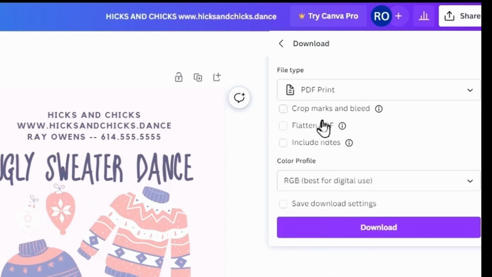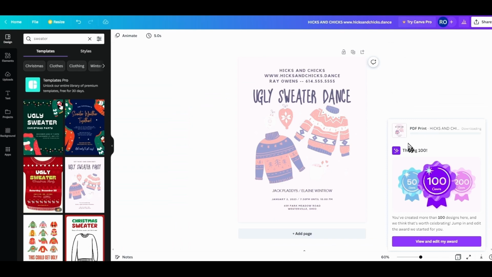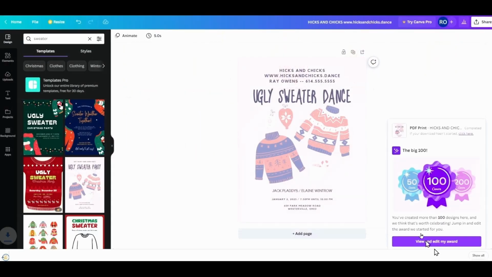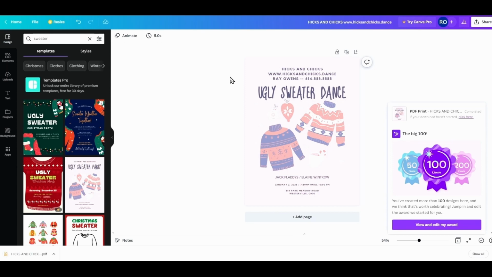Ignore all of these checkbox options there. Click the download button. You'll see the status. And then when it's done, it'll open up on your computer a place to store it. Hit the save button, and you've saved the PDF now.